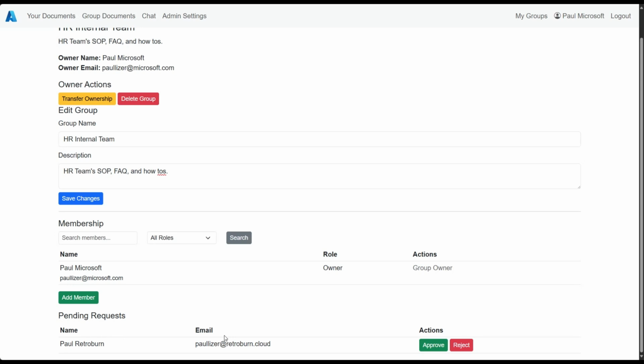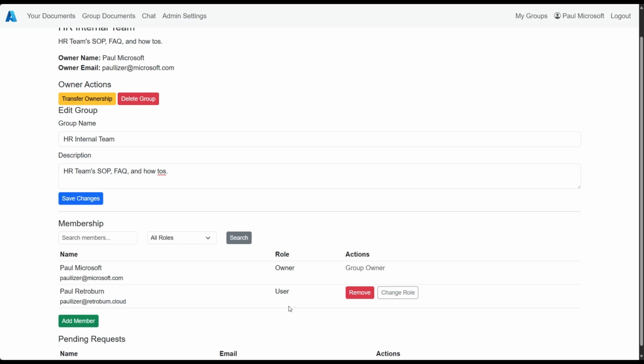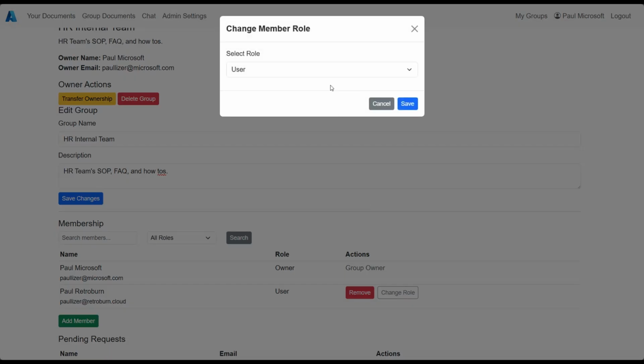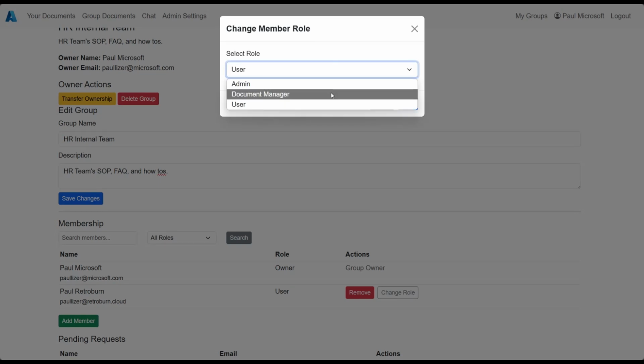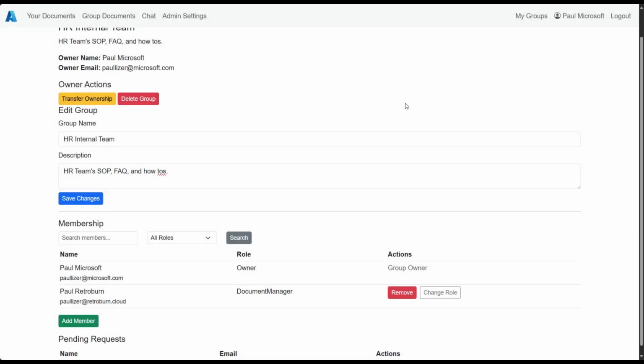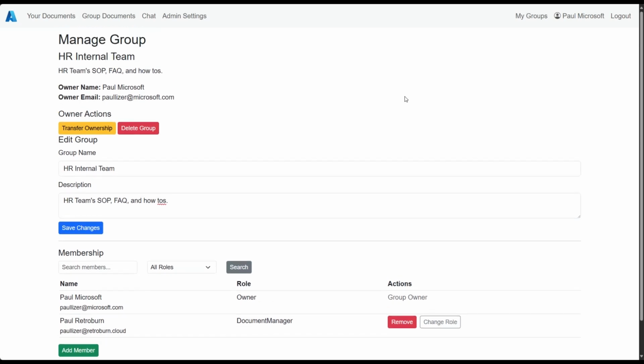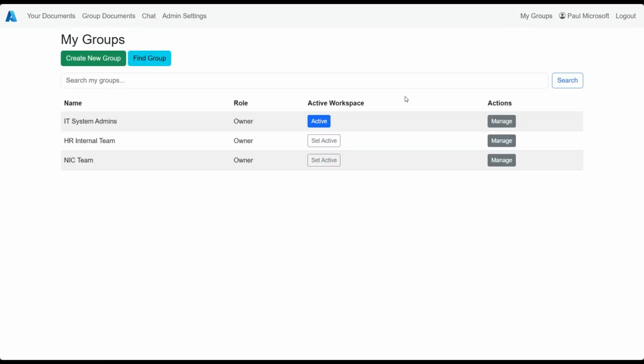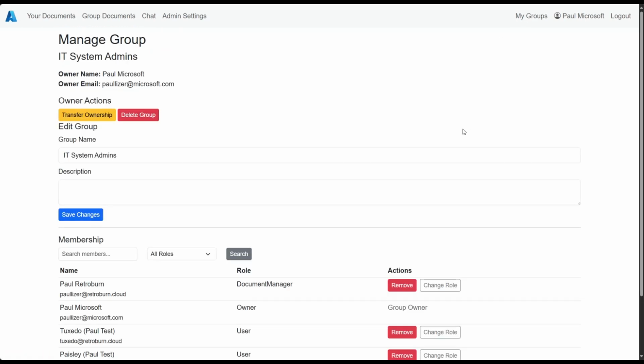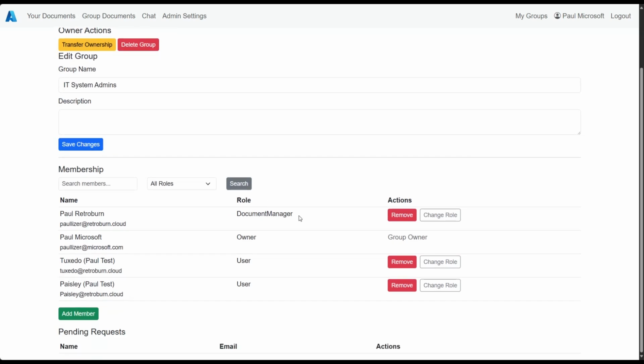And then we're going to show assigning a pending request for somebody that wanted access to this, and then bring them in, and then you can change their role. Users can just read the documents. Document managers can create new ones or delete. Admin can approve users, stuff like that. And then owner can manage all of those, including admins, as well as transfer ownership or delete the group.